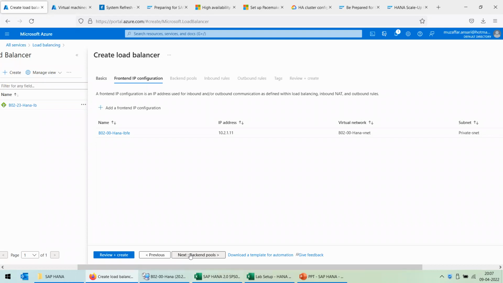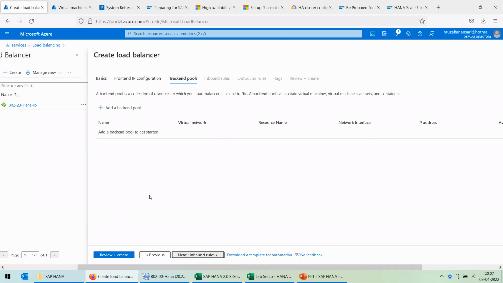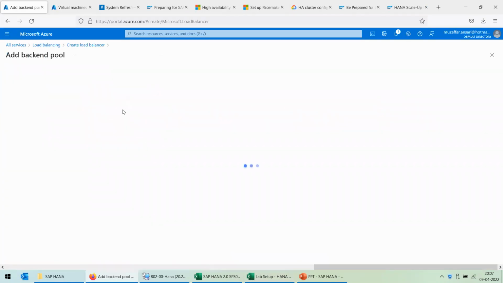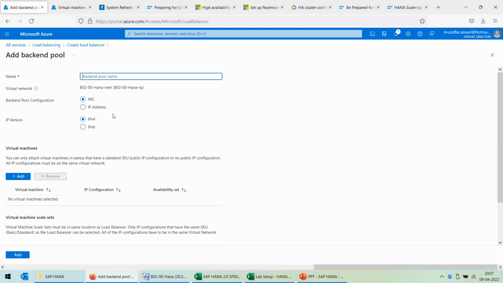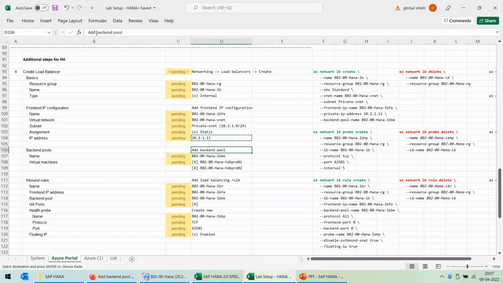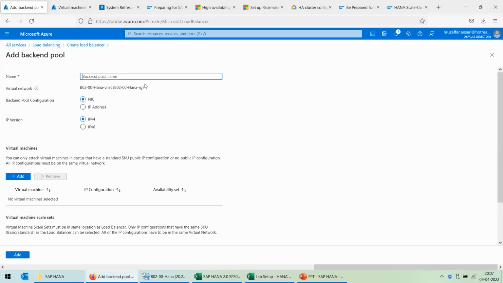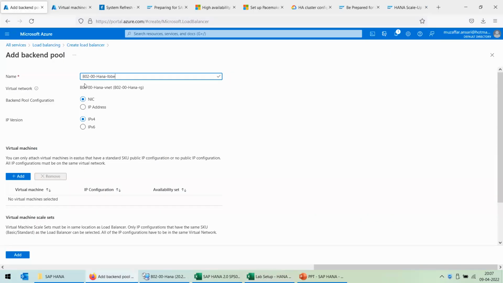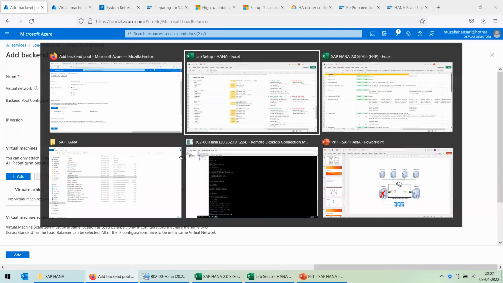So next, I'll be creating a backend pool. Add a backend pool. First thing is that you have to give a name for this backend pool. The name of this backend pool is B0200 HANA LBB, load balancer backend. So this is the name of the backend pool.